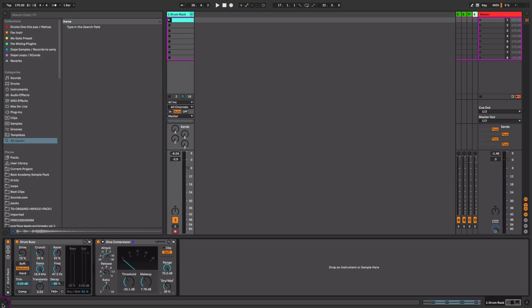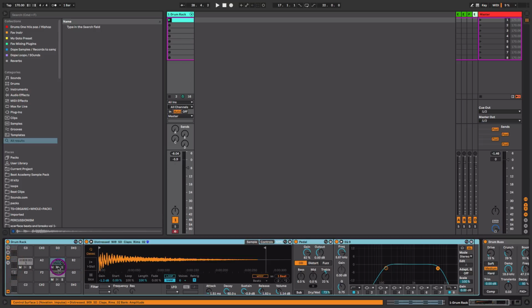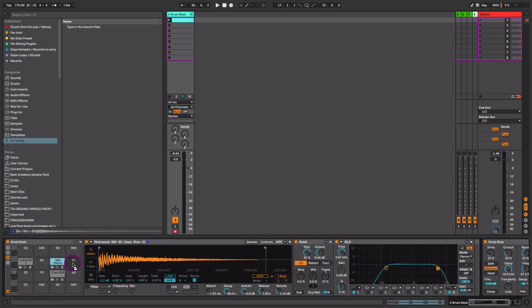And I want to do one more thing. I want to add a reverse hit here. So I'm going to copy this snare drum by holding Option. And we are going to take the right here where it says sample, just click and hit reverse sample. And then that'll give us reverse, right? And then we'll nudge this over to make it a little quicker.